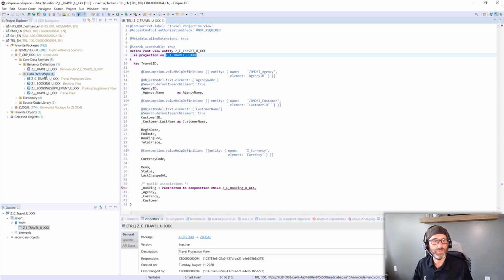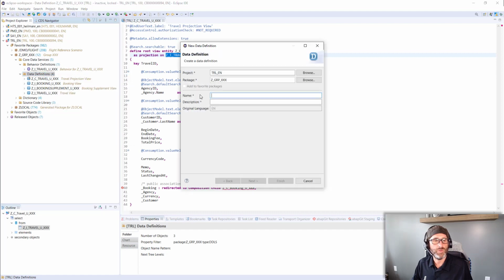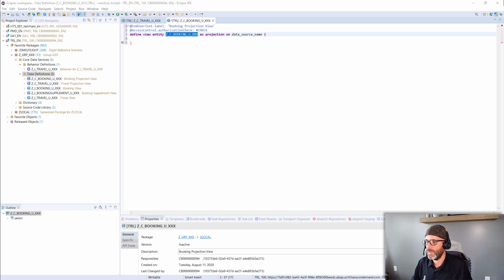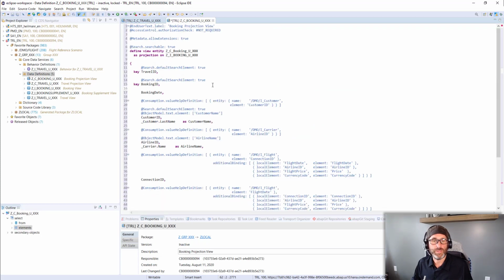And we're going to continue to create consumption views over top of our views. So new data definition, and this time we'll do one for booking. Booking projection view. Finish. And we'll go ahead and copy and paste. Very similar to the travel one, where I'm specifically defining what columns I want. Also adding in some additional value helps. Okay, we'll go ahead and save that.